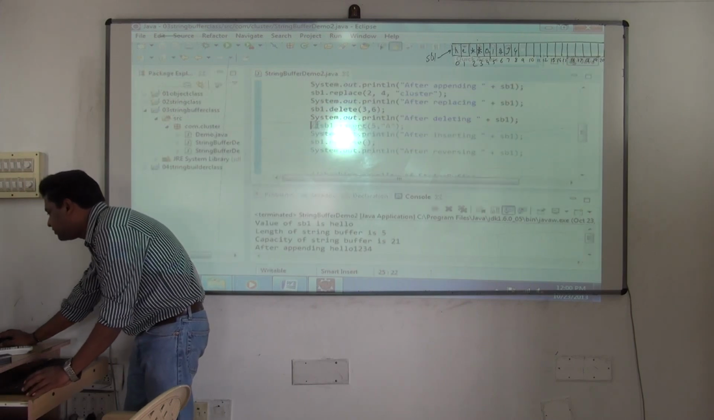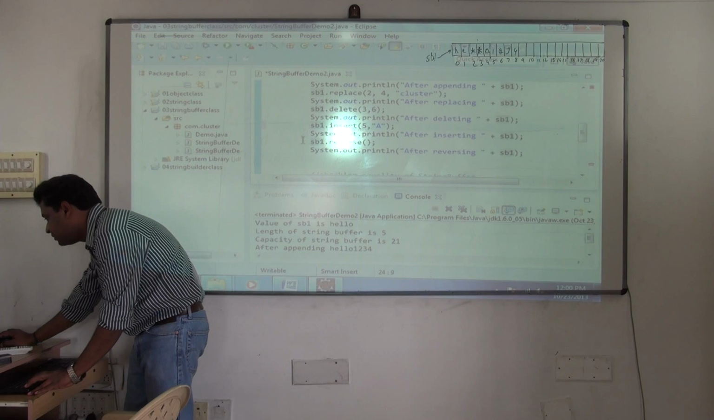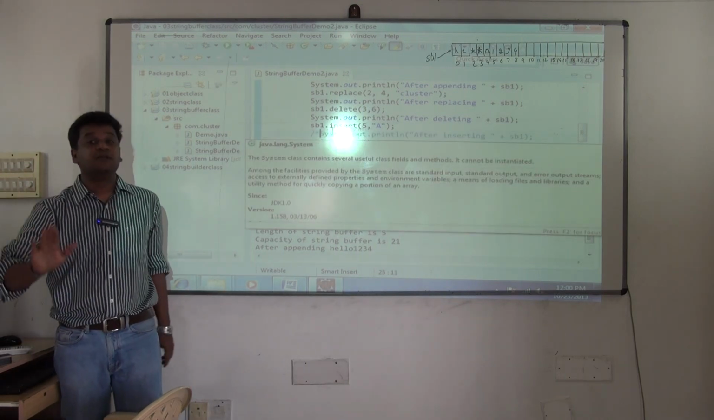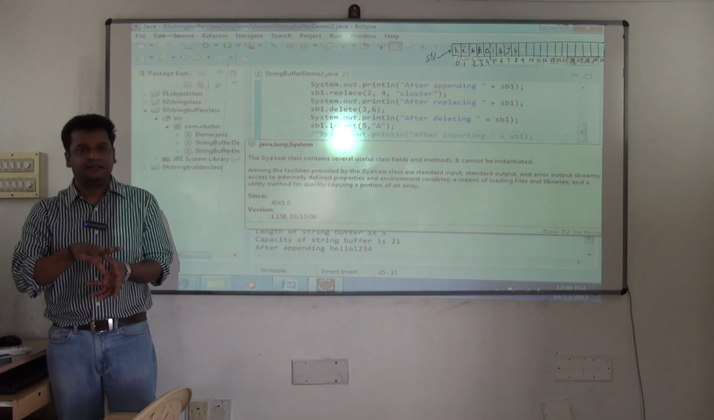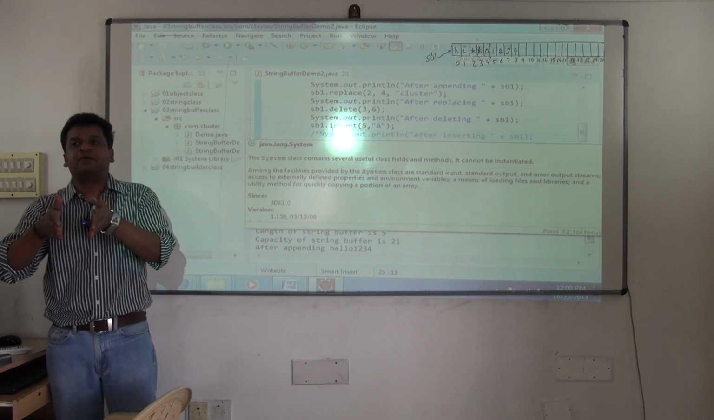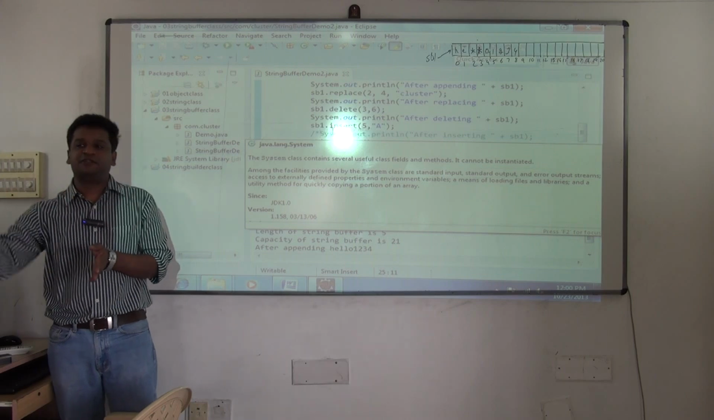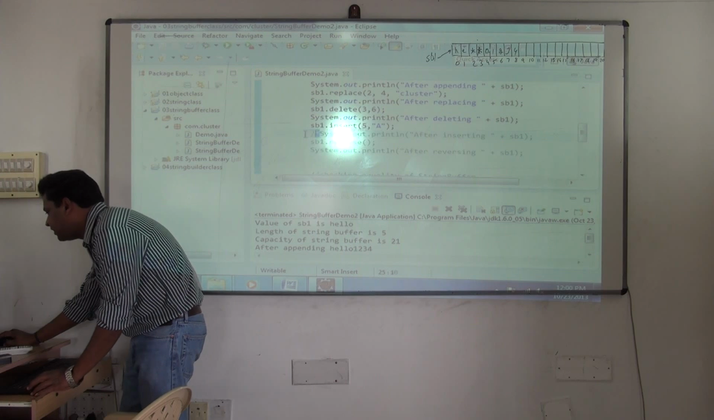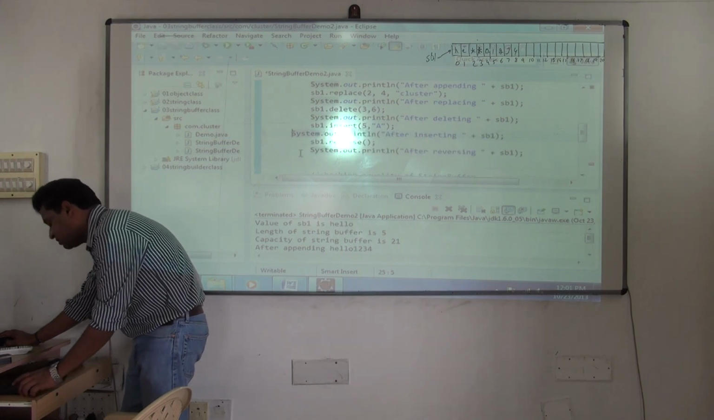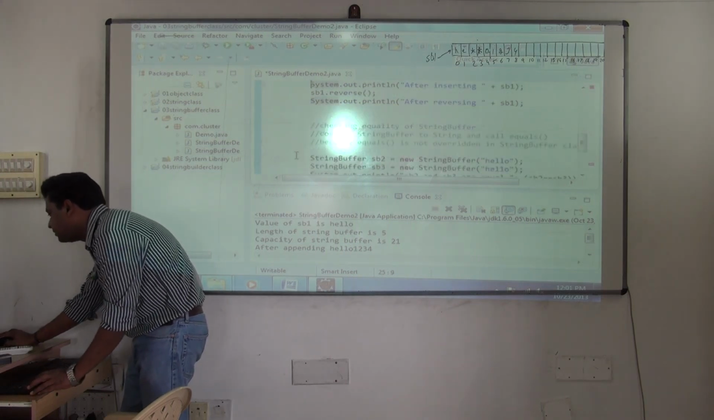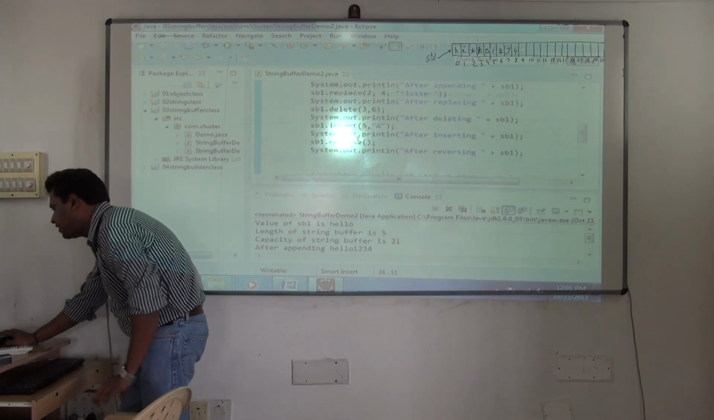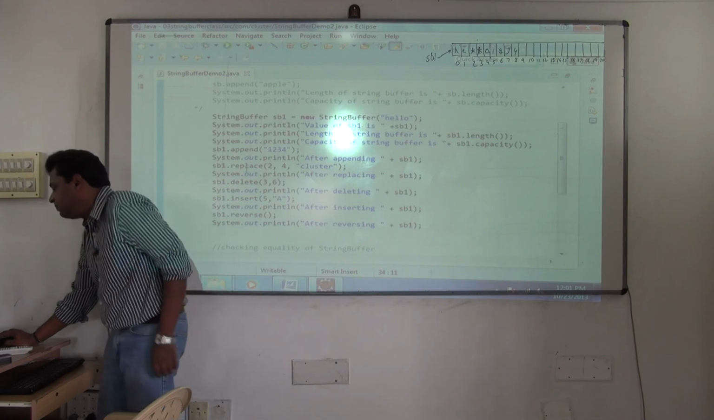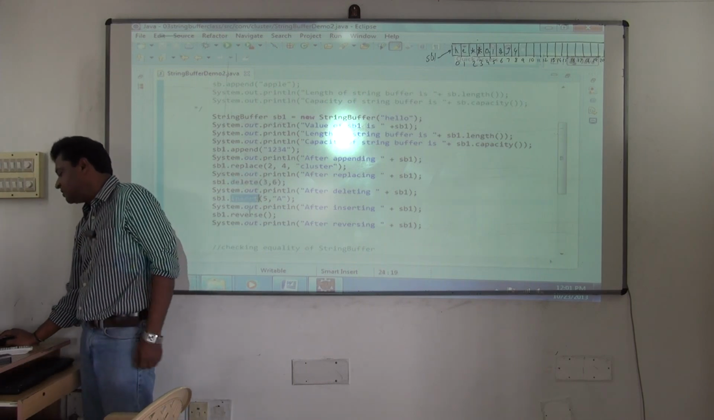Fine, insert. So in the 5th index, what will be inserted now? It will not replace anything. In the 5th index, it will insert A. Other data will shift. Replacing is removing and placing; insert just adds. That's how insert works. Finally I tell it to reverse. What are the methods you saw just now? We saw replace, delete, insert, reverse.